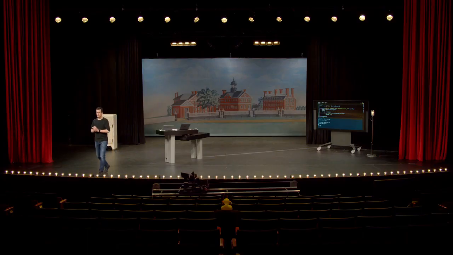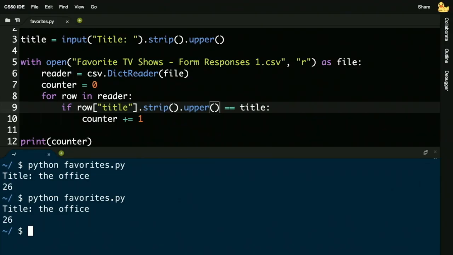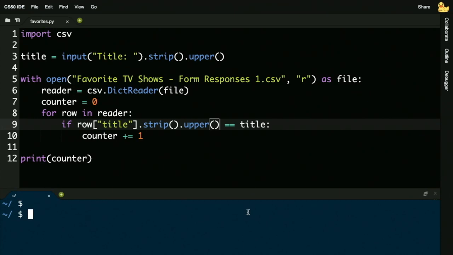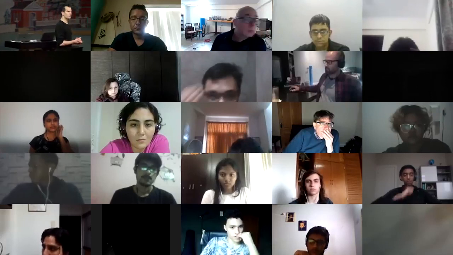Then let me ask a question of you. In what sense is this program poorly designed? This is more subtle. But think about the running time of this program in terms of big O. What is the running time of this program if the CSV file has n different shows in it, or n different submissions? So n is the variable in question. Yeah, what's the running time?